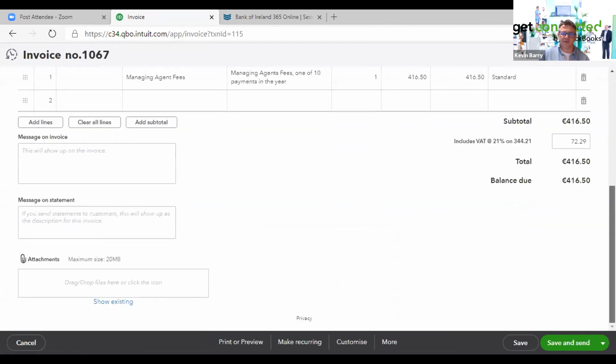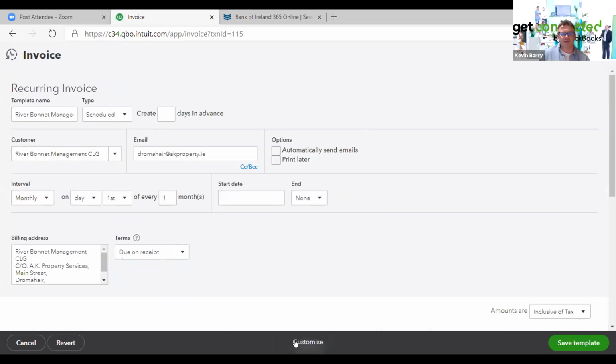Okay. And I'm just going to bring you down, and you see down the bottom here, we've got make recurring. Yeah. You click on that now. Okay. And it'll bring up a schedule about what you want to do with them. Okay. So there's River Bonnet. So we want monthly, on, is it the first of the month we're going to do them? Scheduled, yeah.